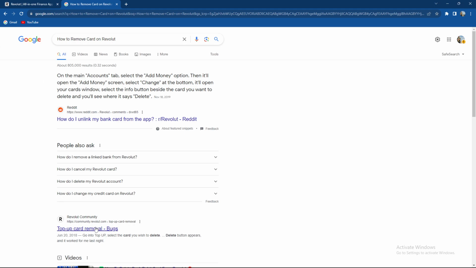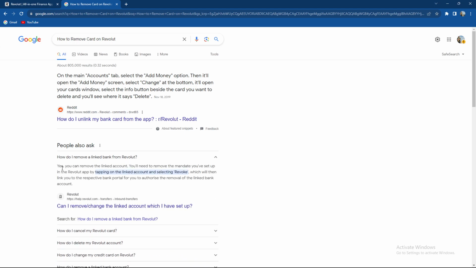As you can see, you can also remove linked banks. You'll need to remove the mandate you've set up in the Revolut app by tapping on the linked account and selecting revoke, which will then link you to the respective bank portal for your authorized removal of the linked bank account. You can also cancel your Revolut card by going to the loan and credit card selection in the Revolut app, where you'll find the option to cancel the card.